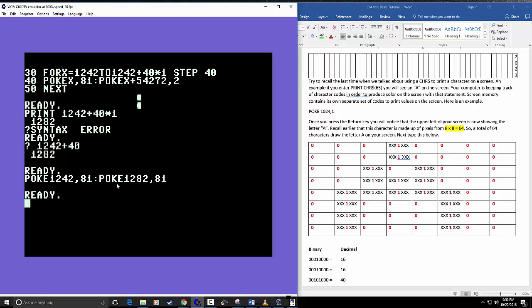So if you wanted it to go all the way down the screen from the top of the screen, for example, we'll just use, I guess, 1024. Let's say x equals 1024 to 1024. And then you're going to say plus 40 times however far down you want it to draw. Let's say you want it to go to 12. And you use the step 40. And then we're just going to poke a value into x. We'll just make it an A, I guess.